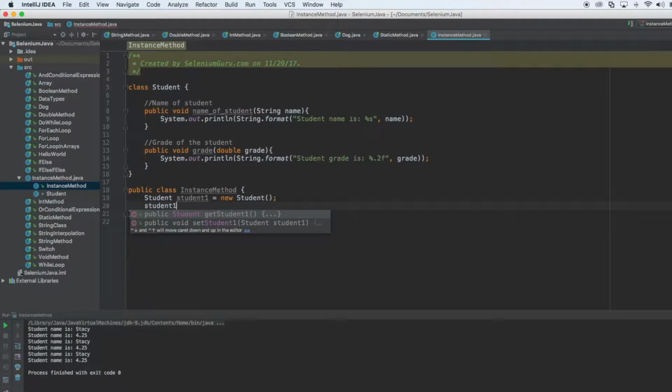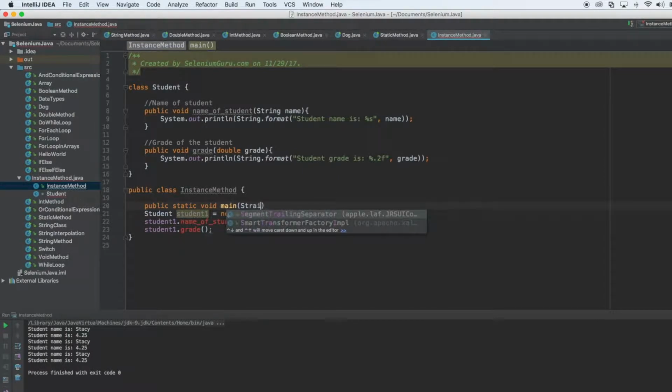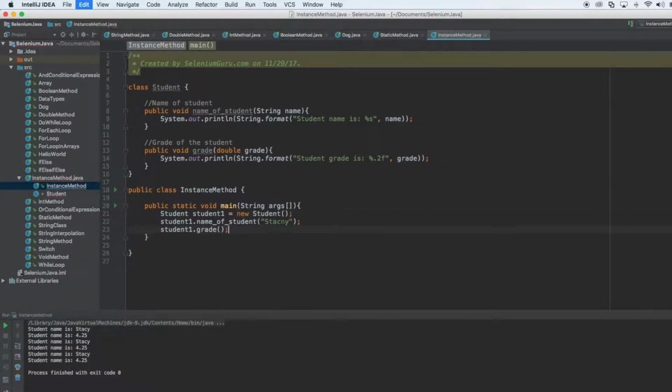Now I'm going to create an object here, student1, new Student, and call nameOfStudent, okay, Stacy, and here student1.grade. All right, let's see why it's not working. Oh, I forgot to create a static main method here, String args. Okay, then here I'm going to put this in here.